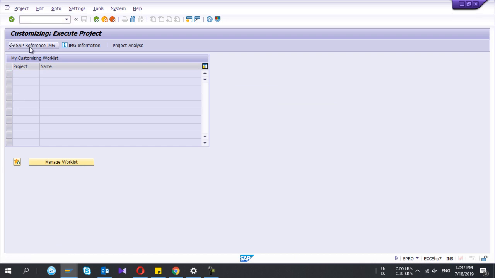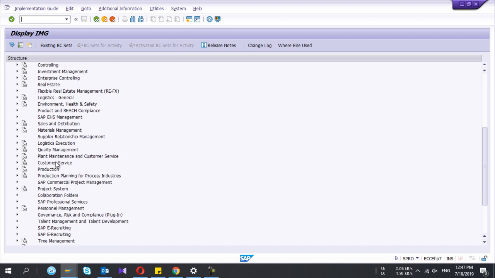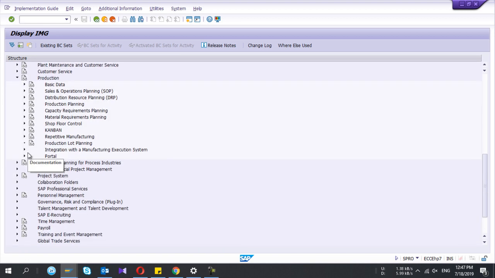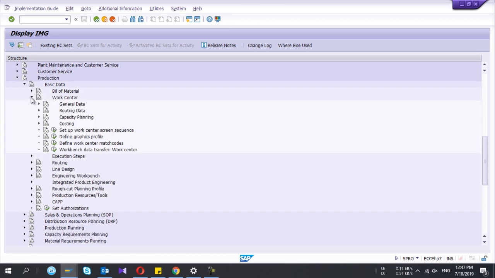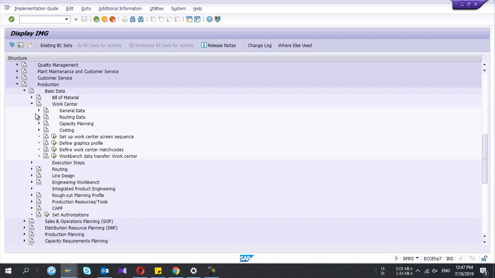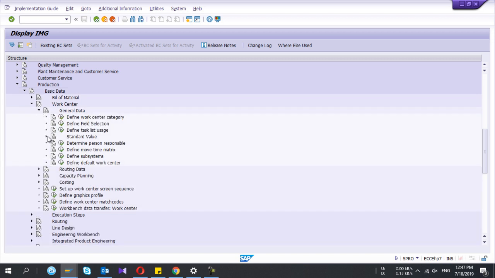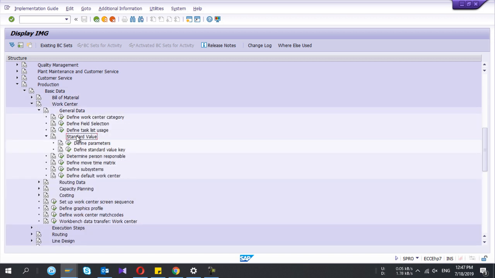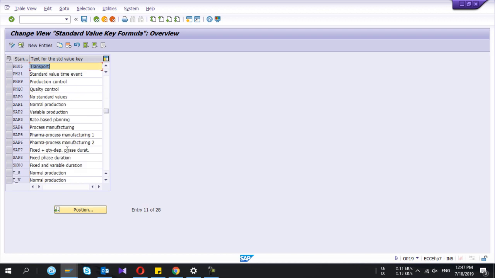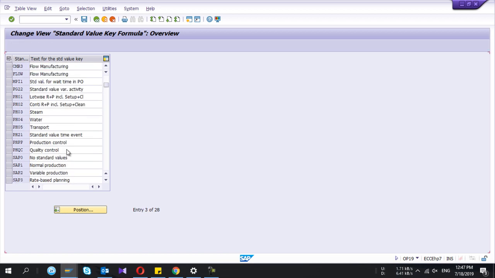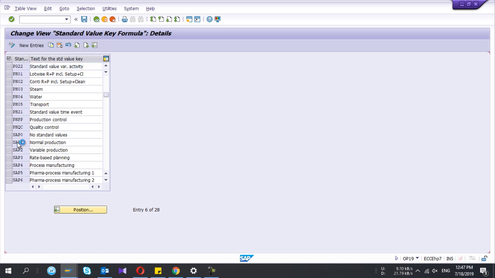You go to SPRO configuration and press IMG, and under production you go to basic data and work center, general data, under that standard value, and we have two things. One is standard value key and the second one is the parameter. So the standard value key that I viewed in that work center is SAP1. So the description is normal production.